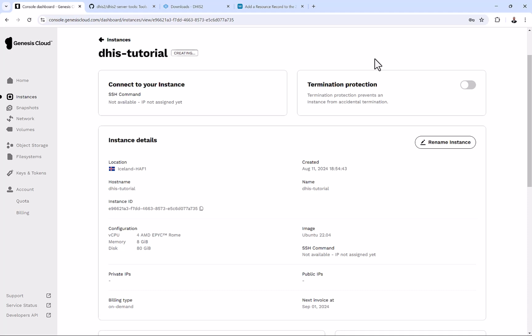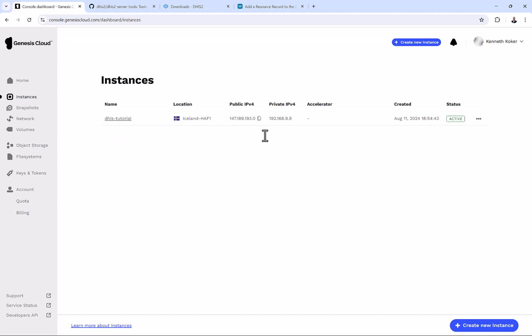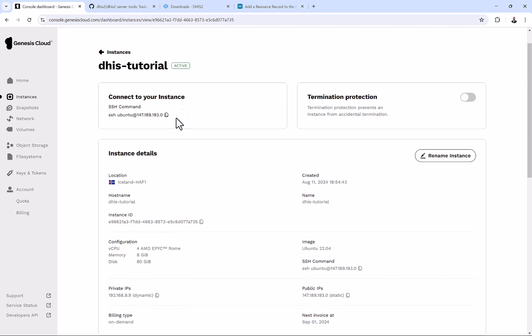All right, I think we'll just fast forward this section, as it will take some time to create the instance. Okay, so I have my DHIS2 instance ready, so we can start the tutorial.